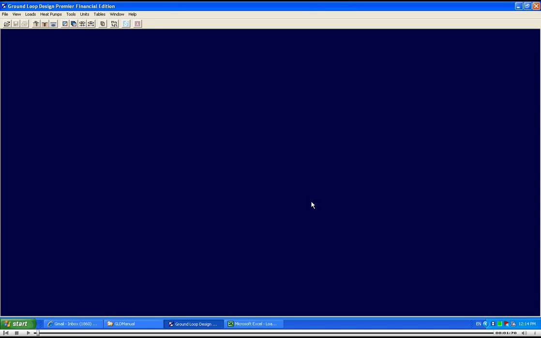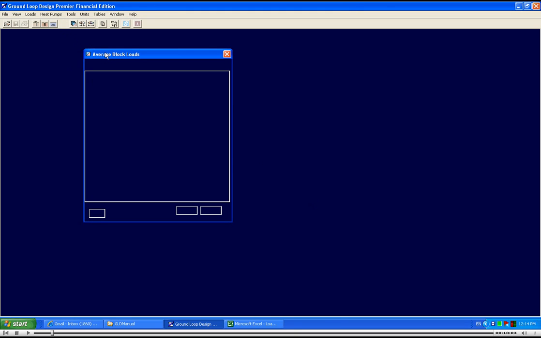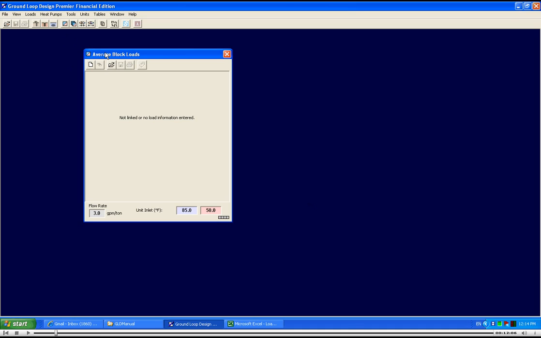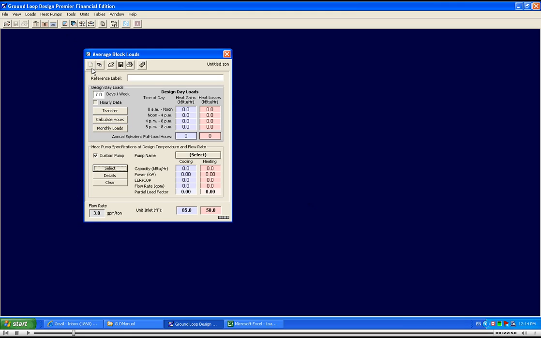This tutorial is going to cover how to get loads data into GLD. We'll begin with the average block loads module. As a reminder, the average block loads module is ideally suited for designs when the entire building loads are in one big block and the user wants to quickly design a heat exchanger. There are several ways to get loads into this module.